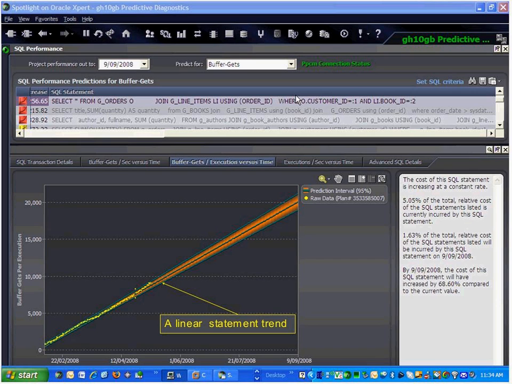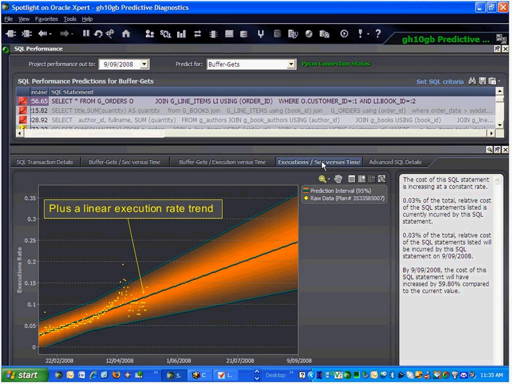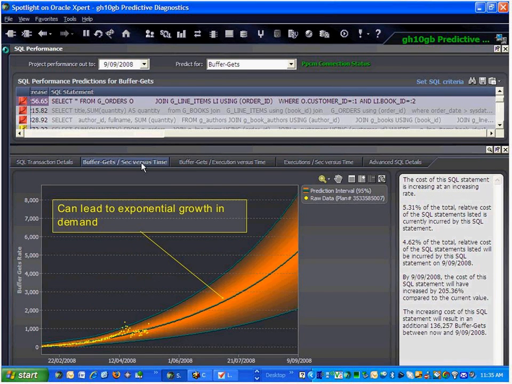If we look at the log.io per execution, we see a case that we spoke about earlier. It's a really linear relationship, and the yellow dots you see here are the actual data points. We're plotting this line. We've got a pretty tight line in our cost per execution over time, but we also see that the number of executions are increasing over time. So the combination of those two leads to an exponential growth in the overall demand.